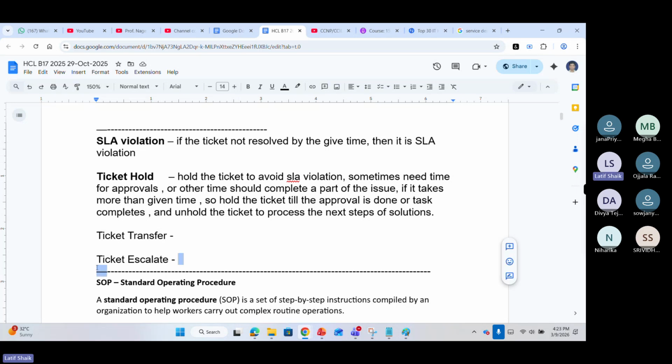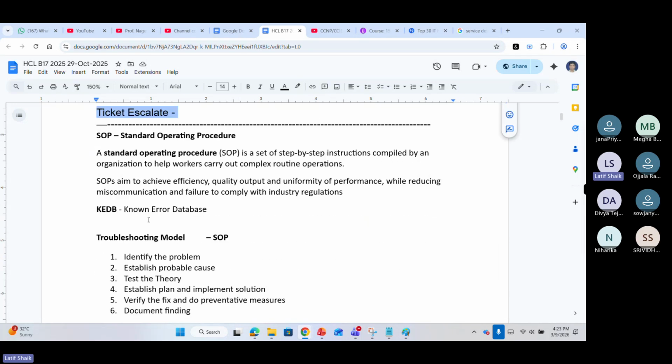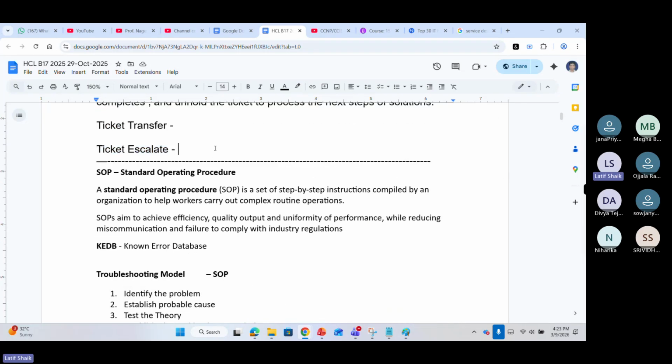Ticket escalations. We already discussed this. If you are unable to resolve the issues with your basic technical knowledge and experience, you try to resolve the issue, and if it is still not resolved, you have to escalate it to a higher level. If you are working in L1, you send it to L2 or L3, depending upon the depth of technical knowledge.